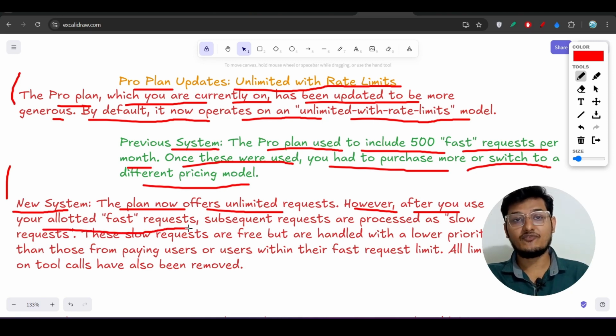Okay, so there are fast requests and slow requests. Those who have used the Trae free version, they know that Trae offers free access to the top premium AI models, and if there is high traffic, then they send your request to a queue, and after some time when your position comes, your query will be executed. And a similar thing Cursor is also implementing.